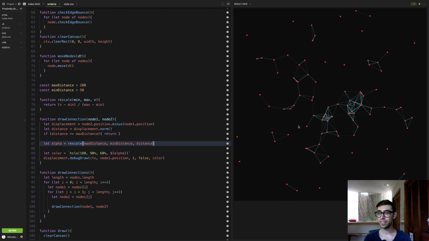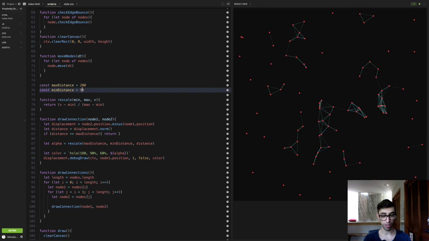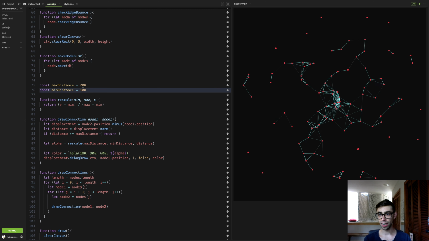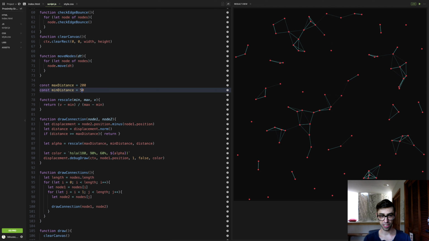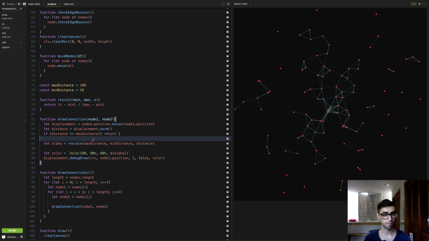And that's going to be a little bit of a nicer effect. You can also play around with this. Maybe 100 looks better to you. I think I'm going to keep it at around 50. I sort of like that.